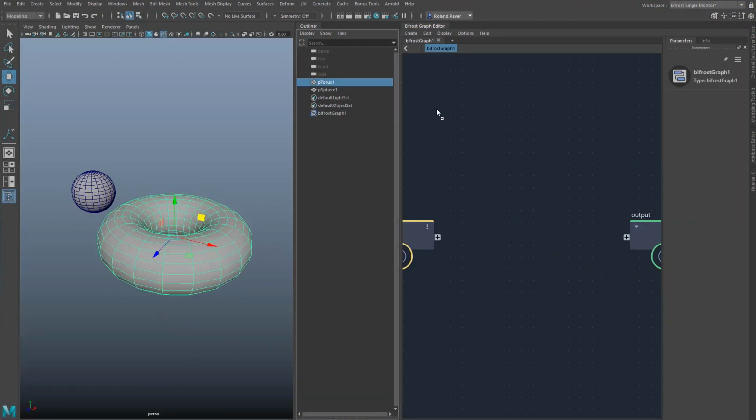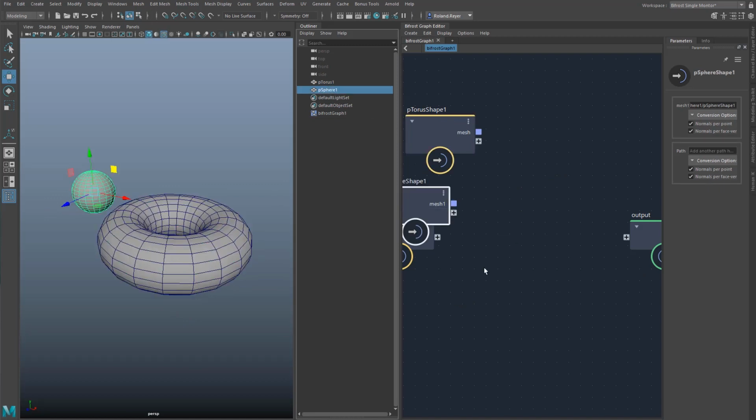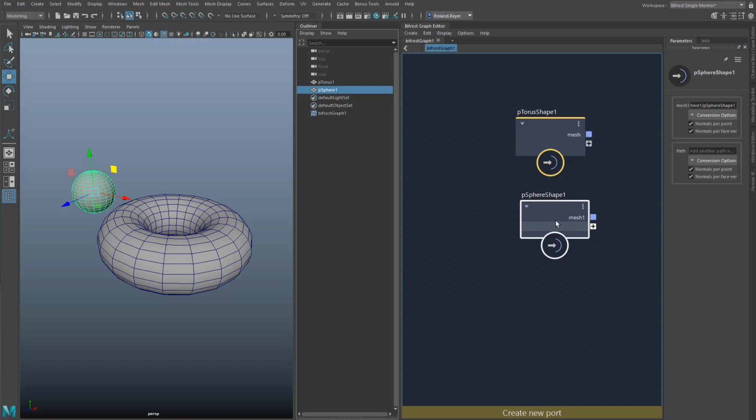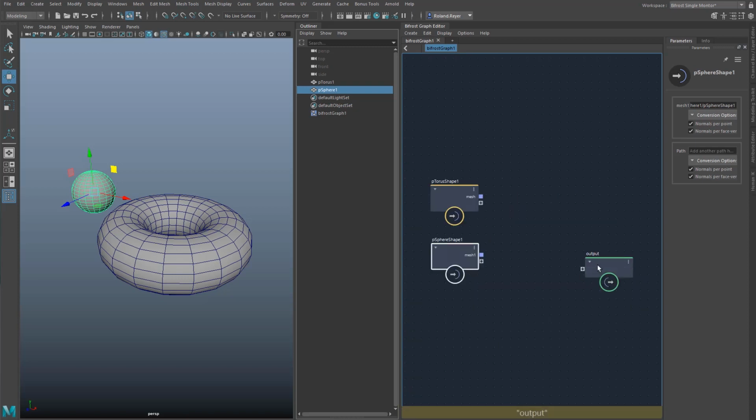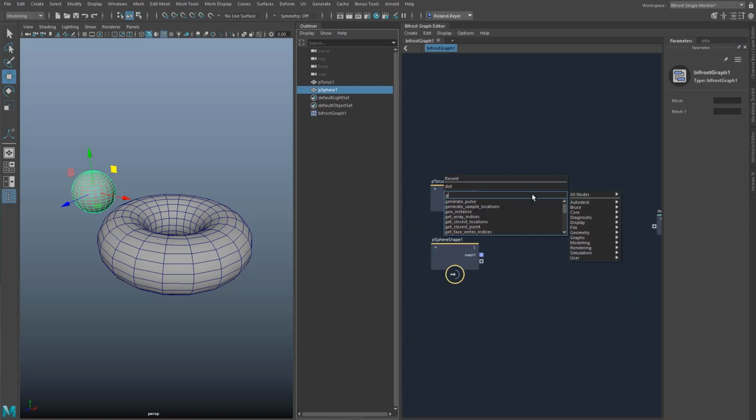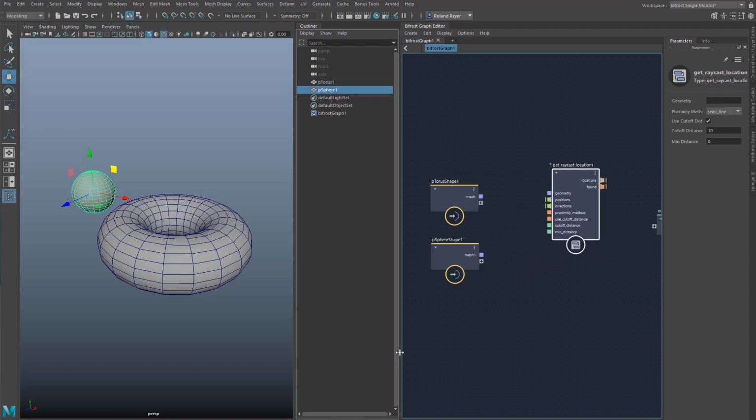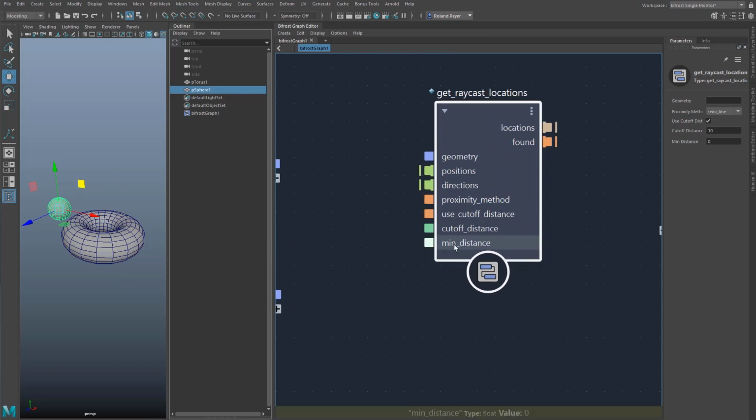This sphere and this torus will serve me as test objects. Like before, I will create a new Bifrost graph and then one after another drag the objects with the middle mouse button into the graph. I can delete the default input node. First, I want to try the node Raycast Locations. As the name suggests, this function determines where a ray hits a surface.